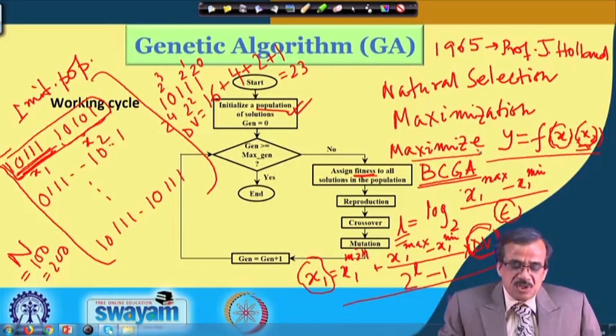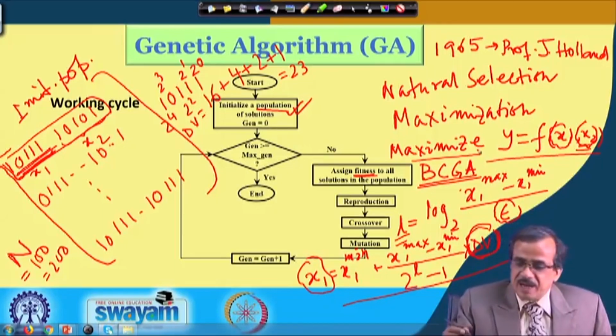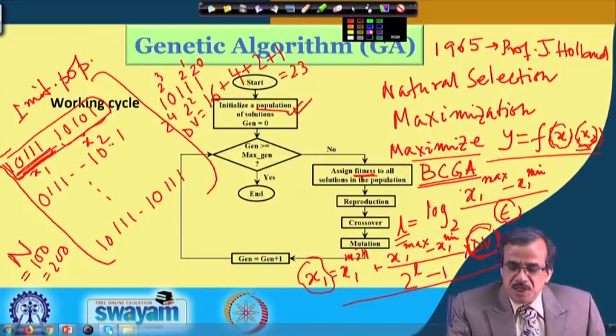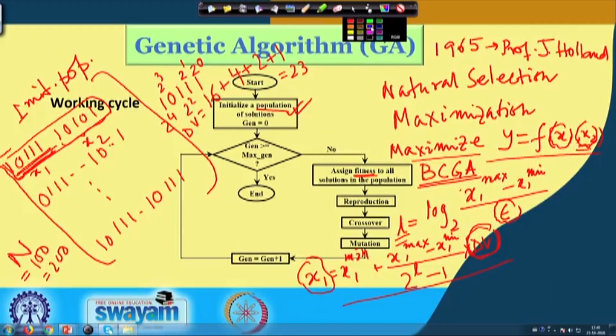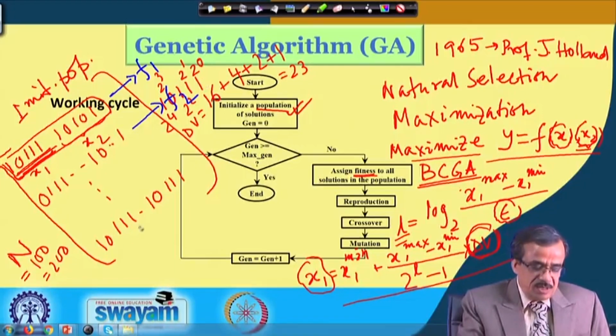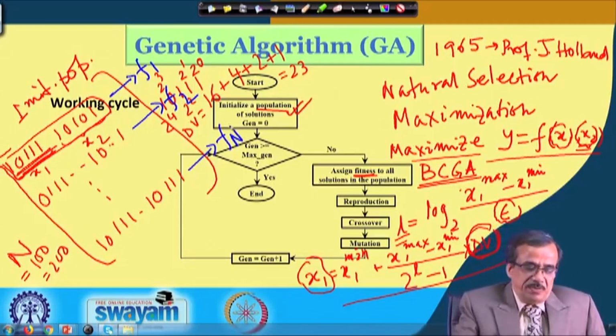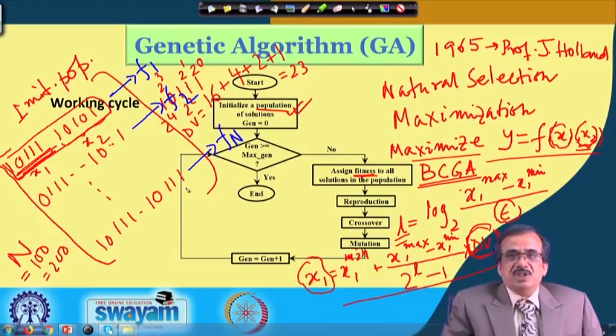Now, once you have got the fitness value for the whole population, we are in a position to use the other operators so that we can further modify it. Supposing that the fitness for the first GA string is f 1, then comes the second GA string with f 2, and the last GA string, its fitness is nothing but f n.